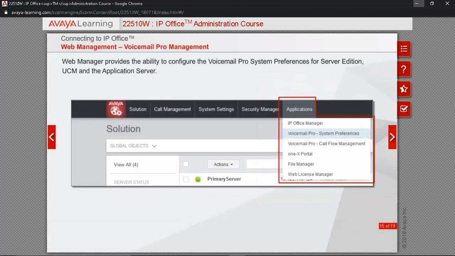Here, we see that in the Application drop-down menu, you can download a version of Manager Lite if required, which is useful if you do not have Manager loaded on your PC. Web Manager also provides the ability to configure the Voicemail Pro system preferences for Server Edition, Call Flow Management, Avaya one-X Portal, UCM, and the Application Server. This is not supported for Voicemail Pro running on Windows.